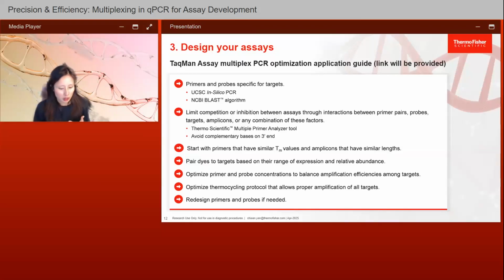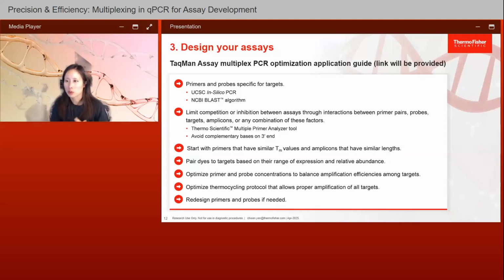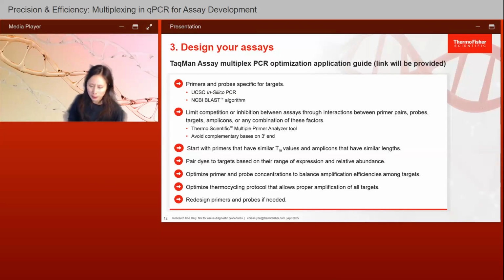But these are all predictions of interaction, right? The most important thing is definitely testing it empirically, and really look out for complementary bases on the 3' end, because that's what's going to sit down on your sequence first, and then if it gets extended, it gets extended. So that would be something that I also look out for when I design my primers.